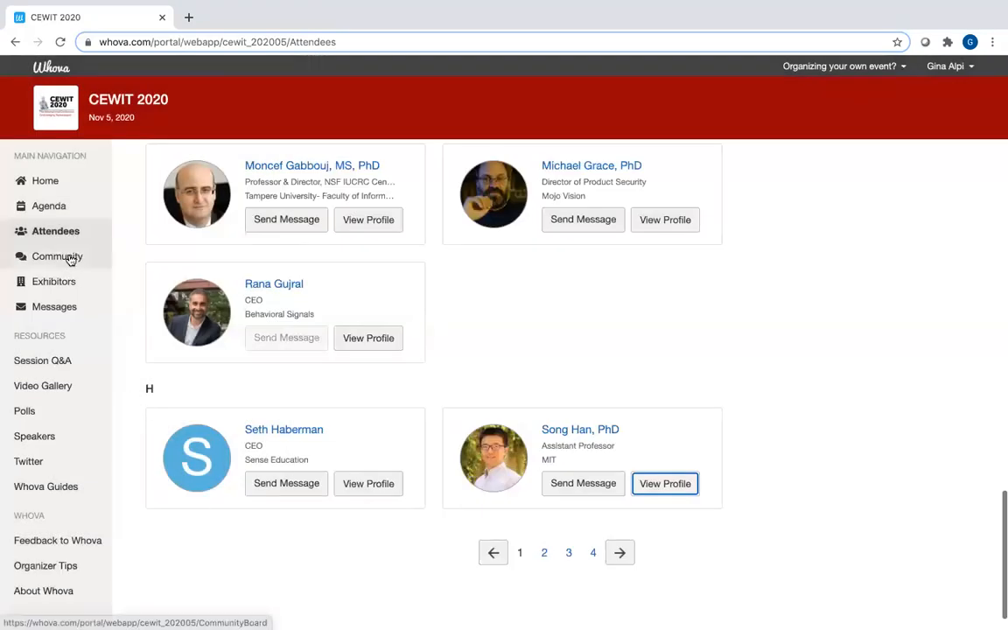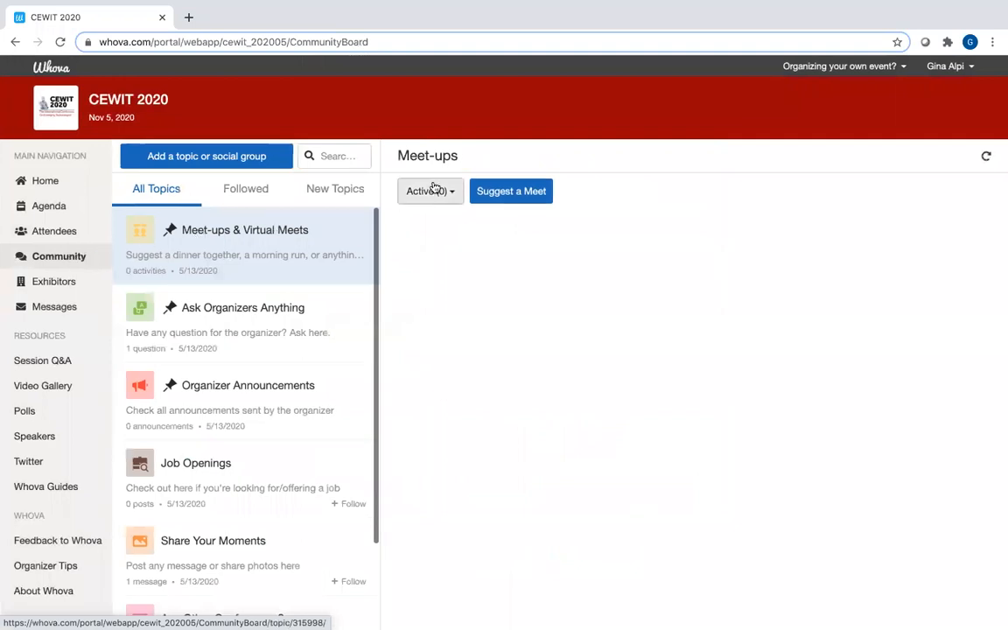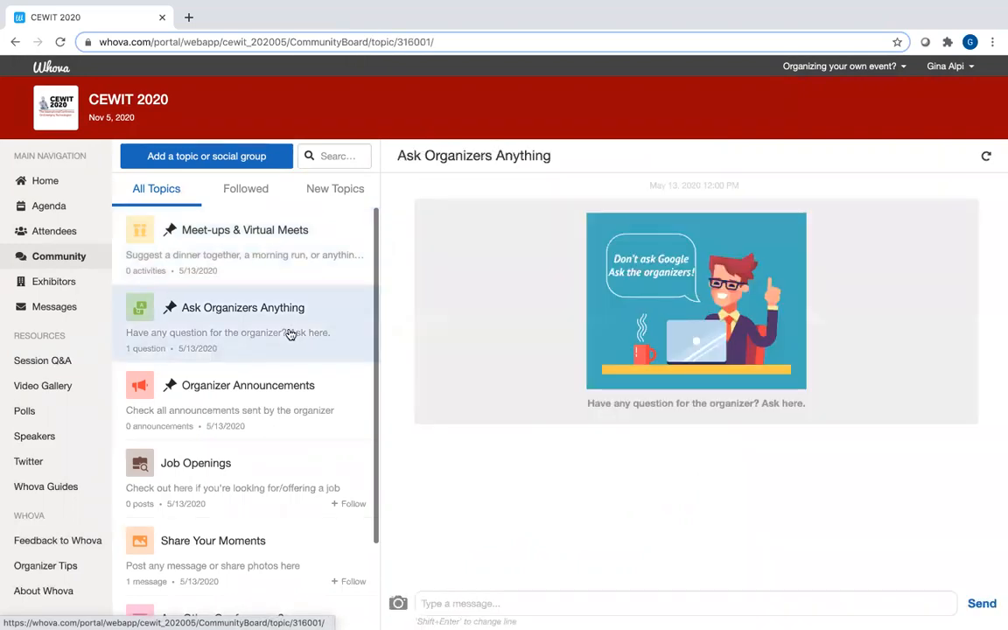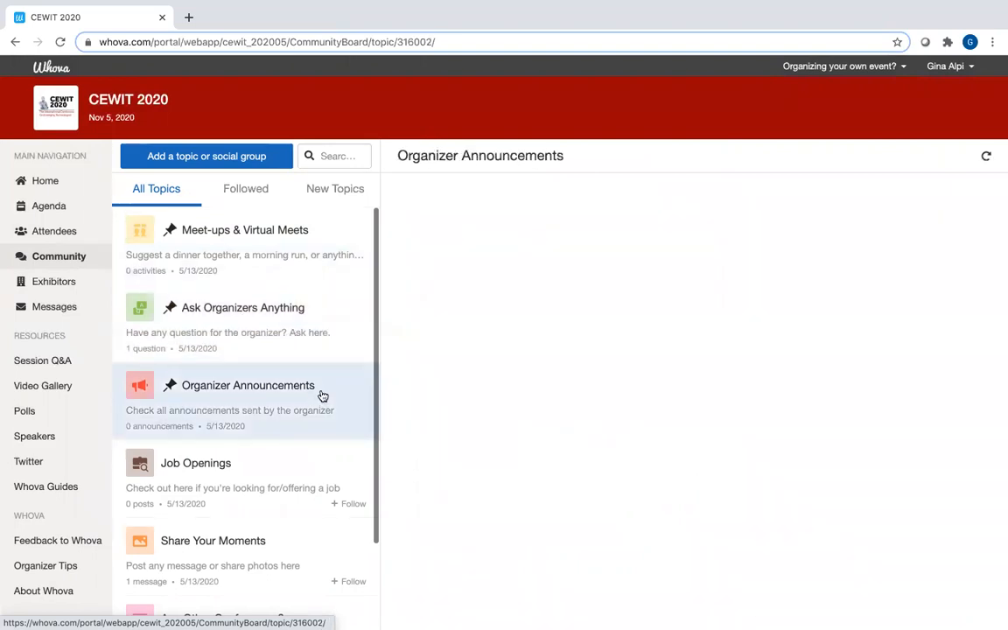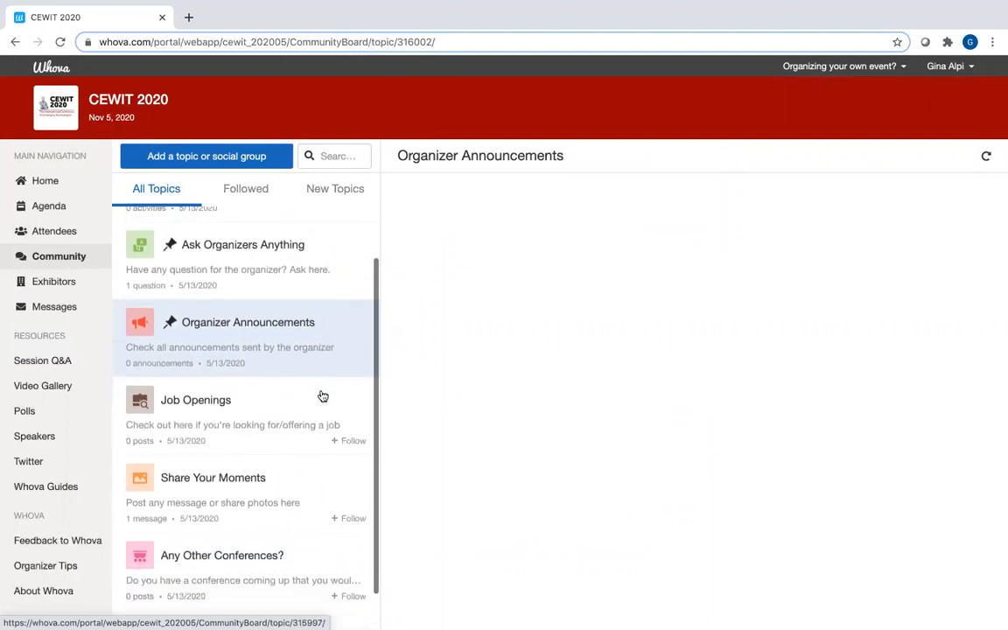The next tab is the community tab. This is a few different breakout rooms we have. They have tabs such as asking the organizers anything. We'll get back to you very quickly if you have a question for one of our admins. The organizers' announcements, anything that we would like you as an attendee to know, will populate here.